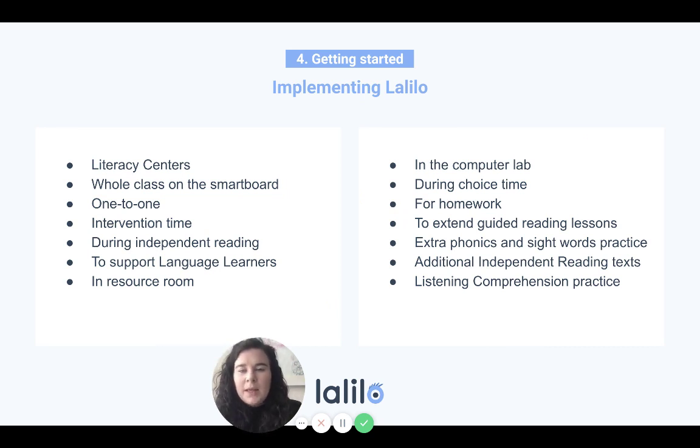Okay, the last thing is implementing Lalilo. Now that you've got all of your students in and everybody's ready to get started, when should you use Lalilo during the day? There are tons of options. A lot of teachers use it for literacy centers. You can also do it as a whole class, and I actually recommend this when you're getting started, just so kids can get familiar with what it looks like, on a smartboard if you have one, or on your projector, doing a couple of lessons together as a whole group.